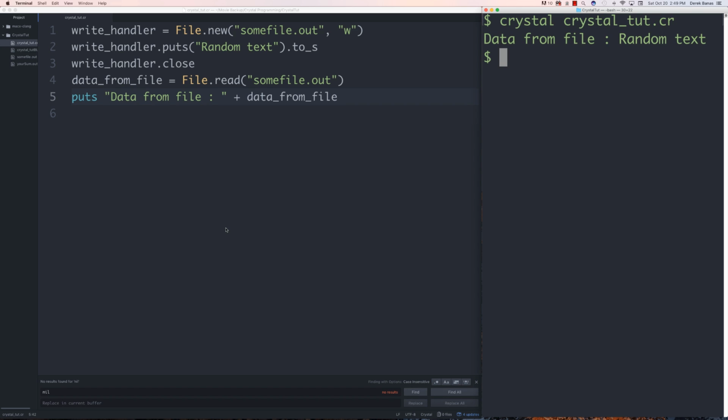So there you go, guys. There is a quick run through of the core syntax of the Crystal programming language. Hopefully this was useful to you.